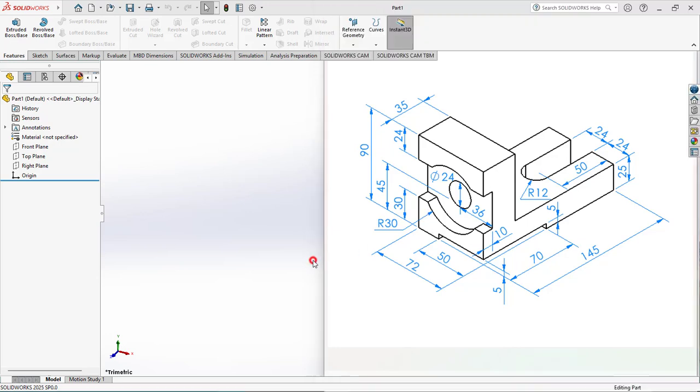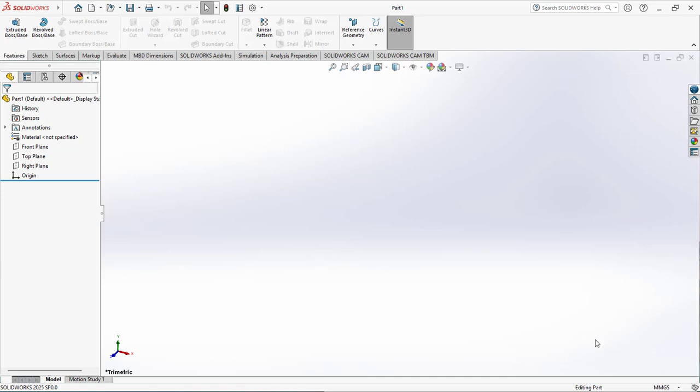Before we start modeling, let's take a quick moment to make sure our unit system is set to millimeters, since all the model dimensions are given in millimeters. It might seem like a small step, but it's important for keeping our design consistent and accurate throughout the process.